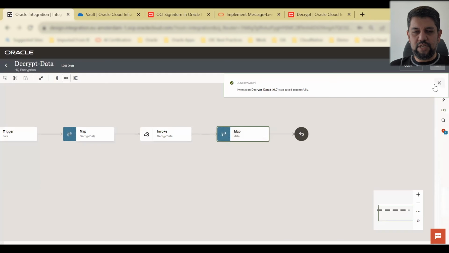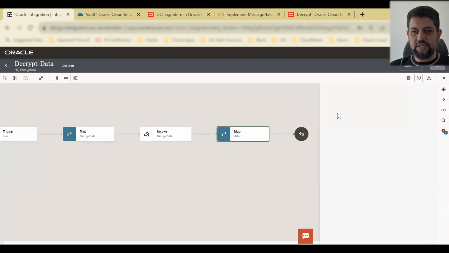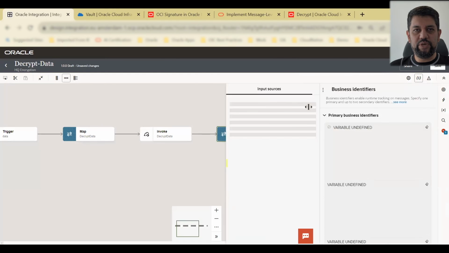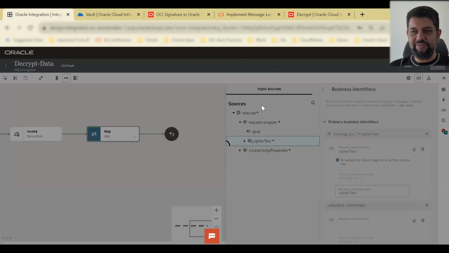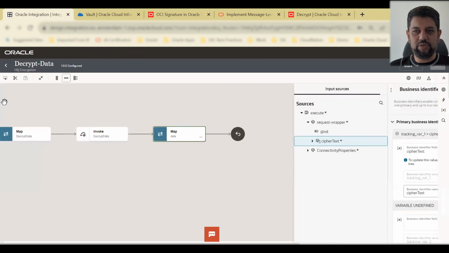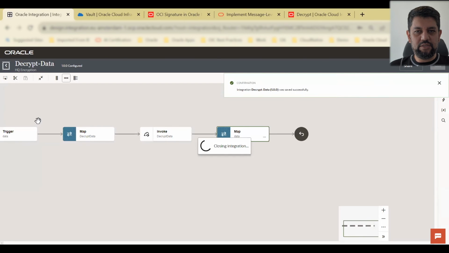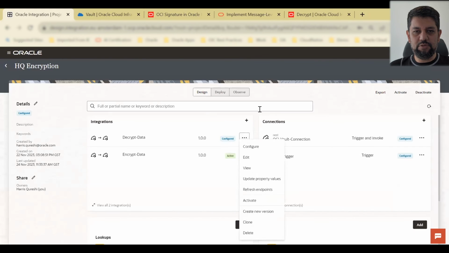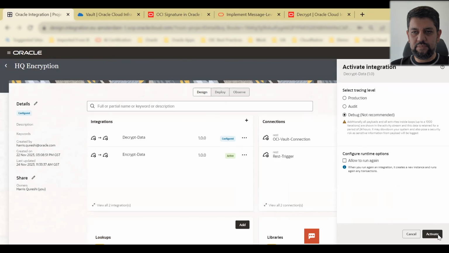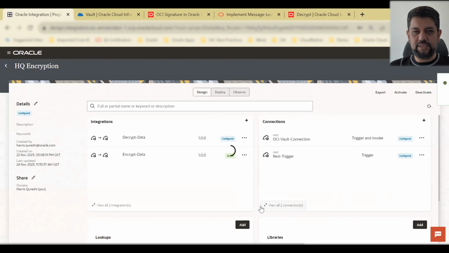So again, my integration is almost complete. I just need to set the tracking variable. So I'm using the ciphertext that I'm passing as the tracking variable, and that looks good to me. So we are now out. We will activate this integration, and let's activate.